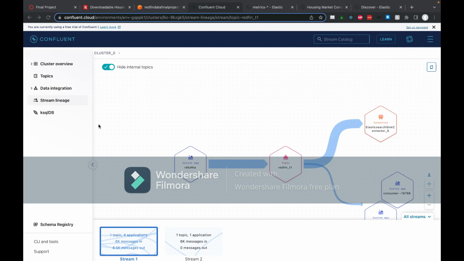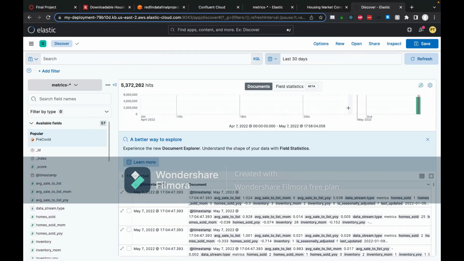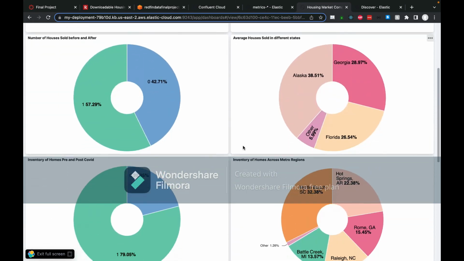And in Kafka, it shows the stream lineage, which is a pretty cool diagram of where the data is going and how it's flowing. And now, if you look into Kibana, we see all that data coming up and generating the charts. These are some charts that I have created in my Kibana cluster, and we see all this.